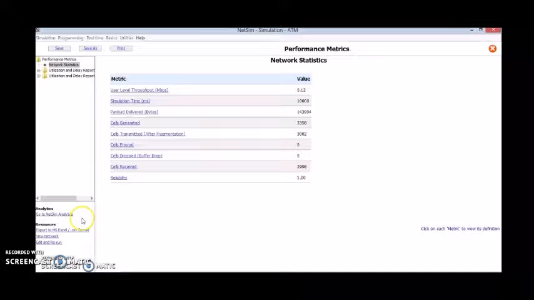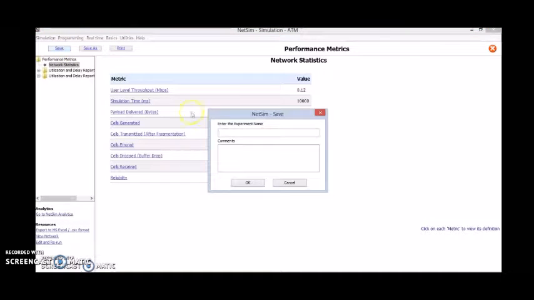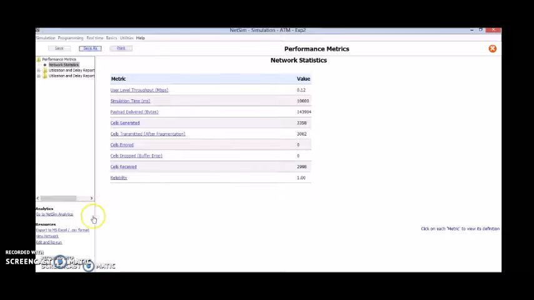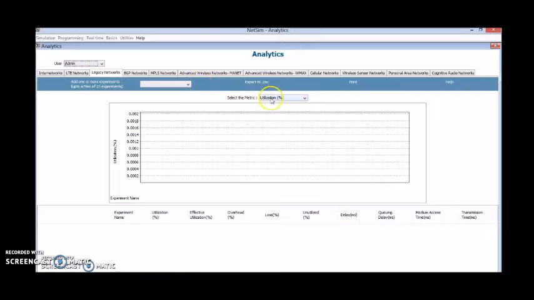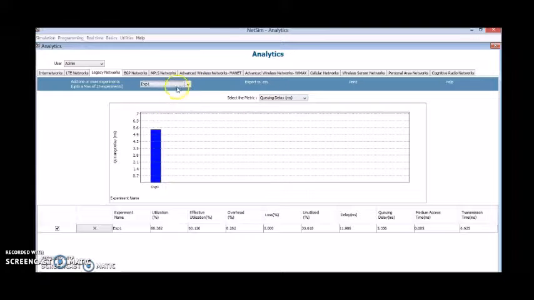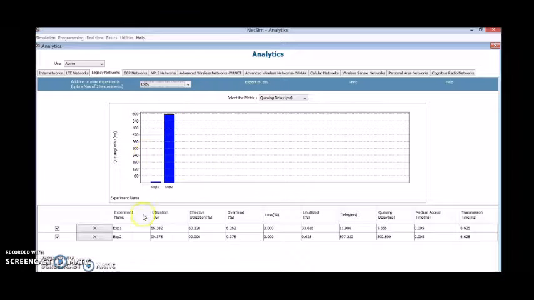Simulation time is again kept as 10 seconds. Now we save the experiment. Say we give the name experiment 2. The sample has been saved. Now we go to NetSim Analytics. Again we go to Legacy Networks, select the metrics as queuing delay, and let me put experiment 1 as well as experiment 2 so that we can compare both samples.